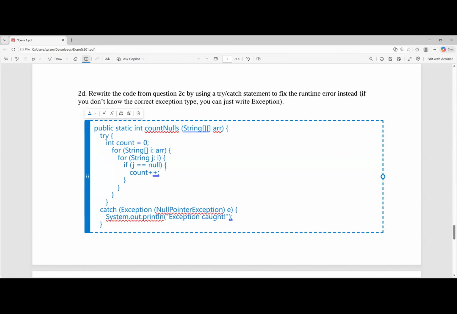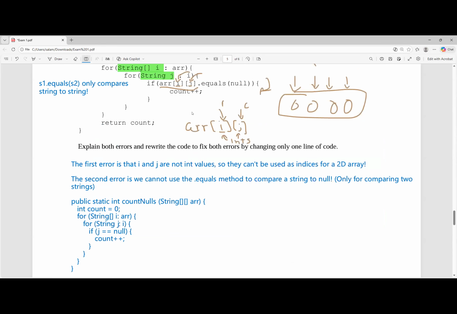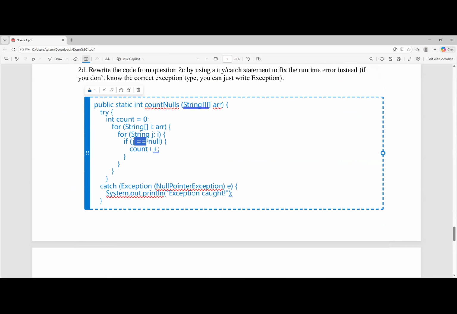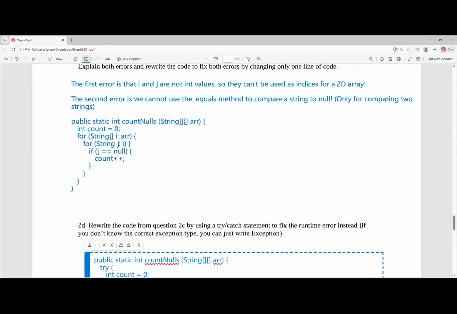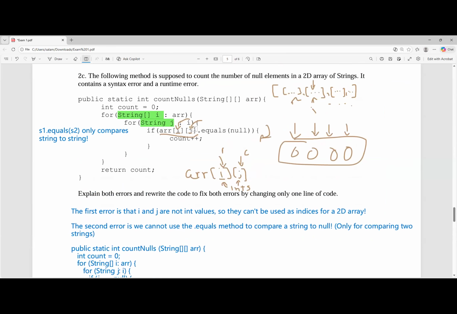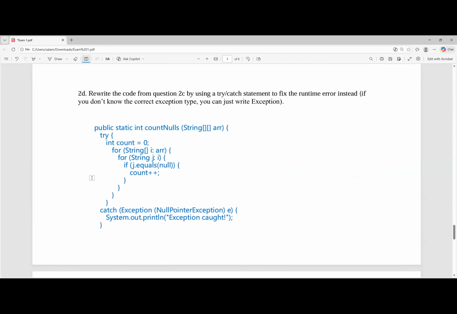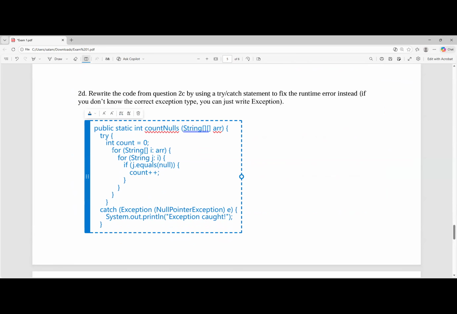I think this is good. Try catch instead of runtime error. But we do have to revert it to the original dot equals, right? Yeah. But we wouldn't use this portion. We would only keep it dot equals. Yeah. And there you go. Got something. I forgot the return count. Where did I put the return count?